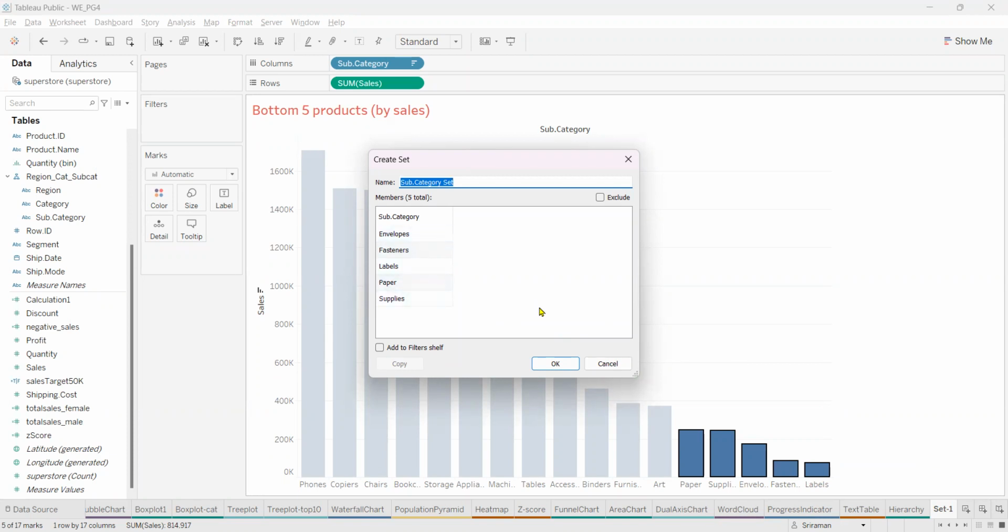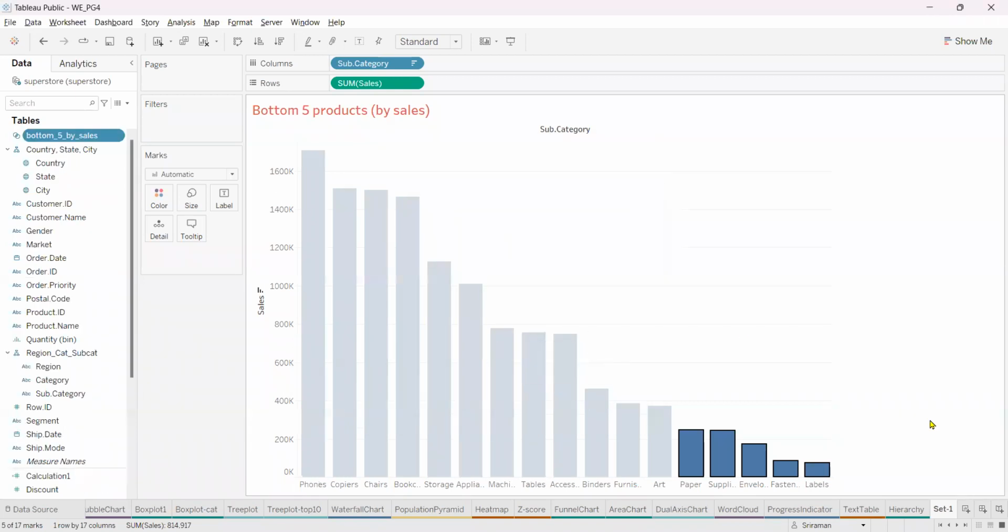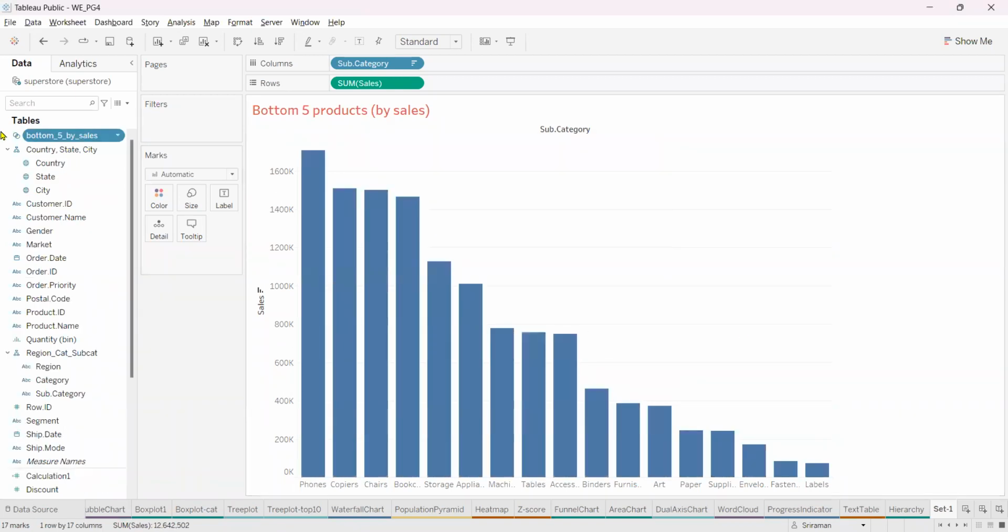Okay, now give a name for the set. So we can say bottom 5 by sales. Whatever name, worst sales, whatever it is. So now click on OK. And now you will see the set gets added as one of the dimensions.